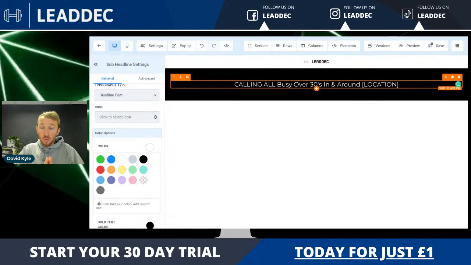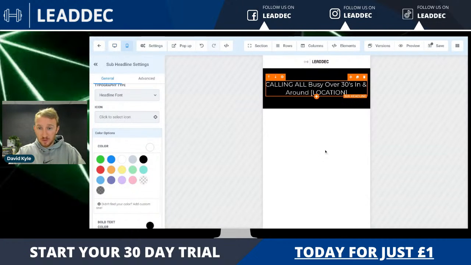So they land on this page. Let's go mobile view. The first thing they see is it's calling out directly to them. This is kind of how you would write your ad as well. Something that talks specifically to them. So they've seen the advert: we're looking for busy over 30s in Cardiff. They land on the landing page and it says exactly the same thing. Okay, the familiarity is coming with it.